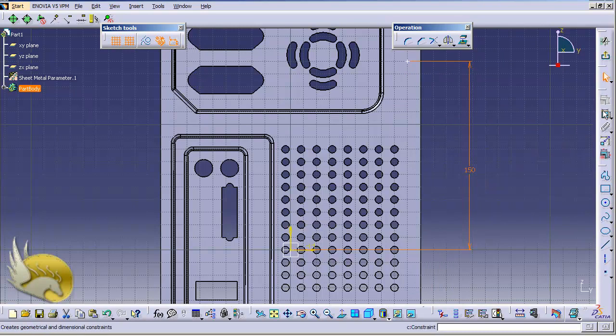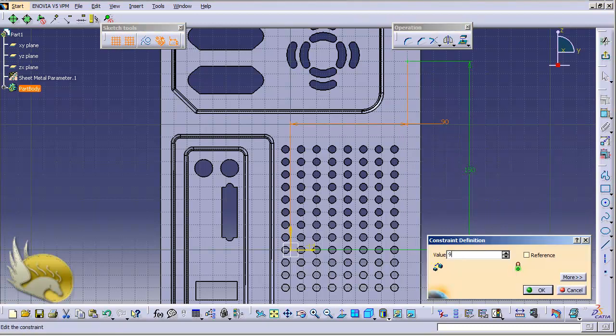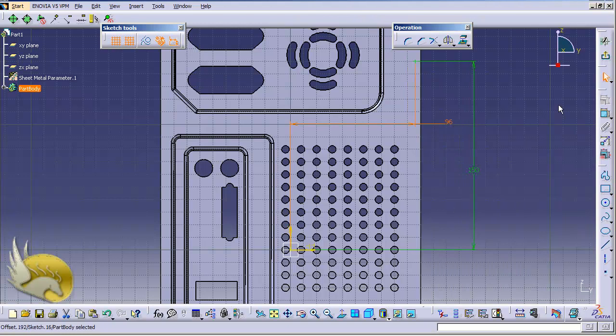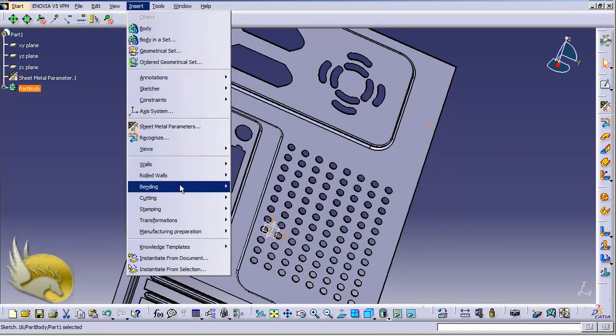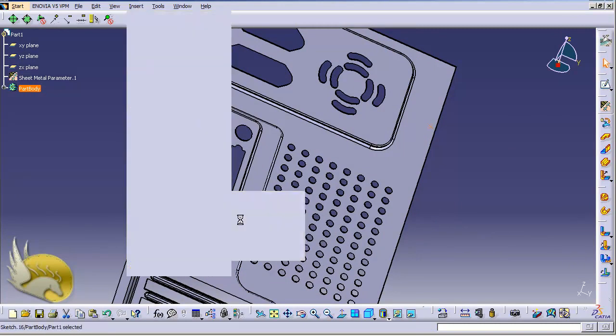And the next thing is to add a constraint here between vertical vector and here, and that's going to be about 96. So I type in 96 here. That's it. I exit my workbench, and you can see the point here. I go to insert menu, go to cuttings, and select the hole tool from here.